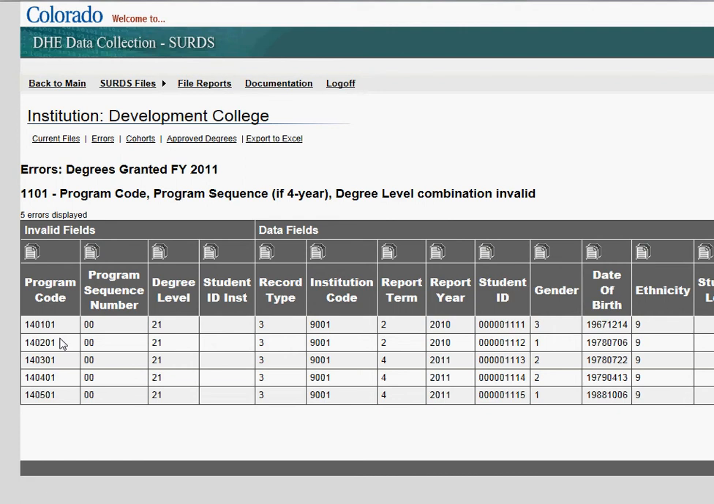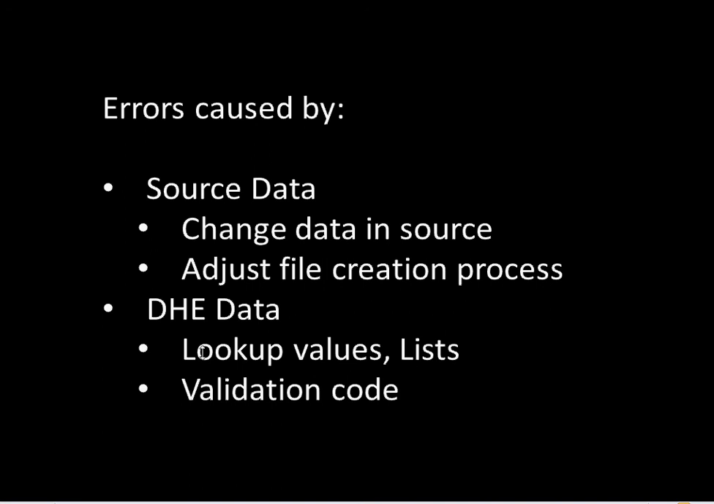After they add those program codes along with these degree levels, the next time you submit this file, the errors will go away as long as DHE has added these to the list. So that's an example of DHE having lookup values that don't match or are incorrect, essentially. Things need to be adjusted on DHE's side, and that can be handled through communication.